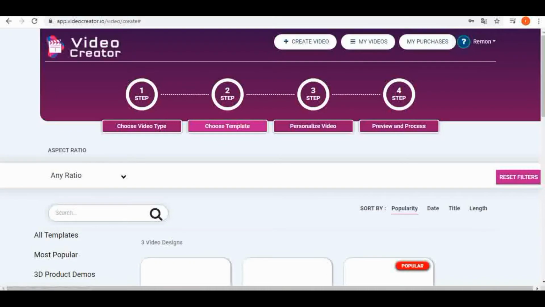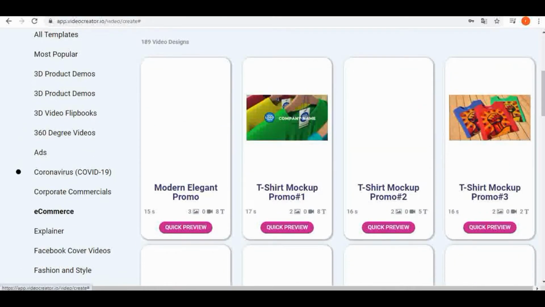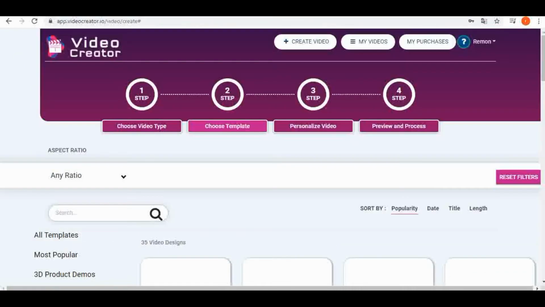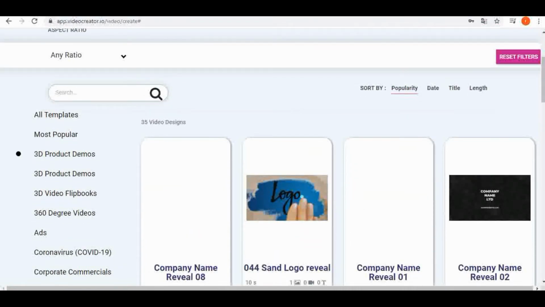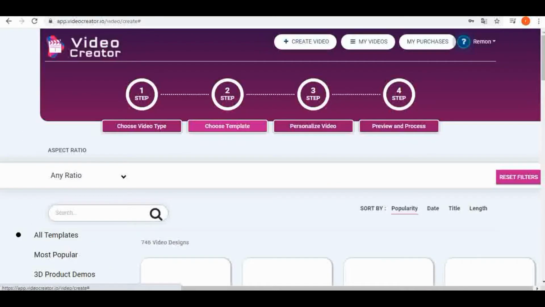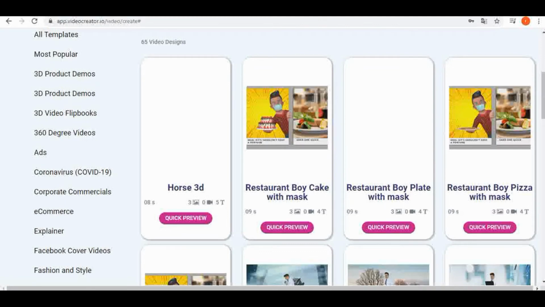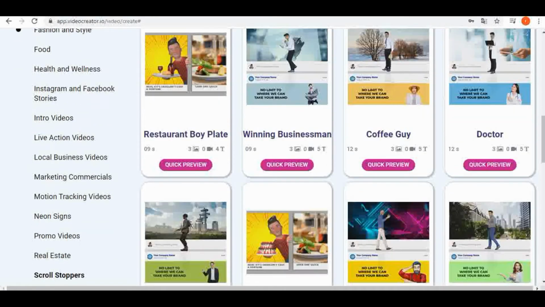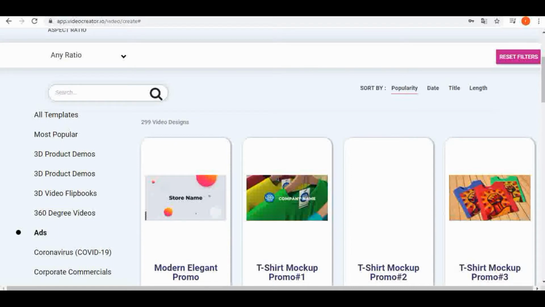Here on the left, we have our menu. Here you will find a whole lot of different categories to choose from. Categories like ads, food, explainers, intros, scroll stoppers, and much more. So if you would like to create a stunning intro or a video ad for Facebook, with VideoCreator you can create it in seconds. There are various templates to choose from.